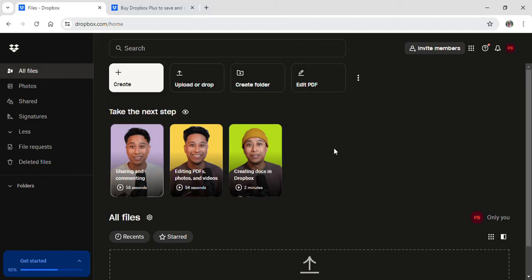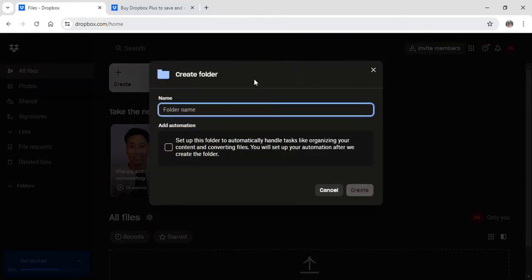First of all, just go onto your Google Chrome browser and log into your Dropbox account like I already am. After that, you can see that you'll be on the home page of Dropbox. From here, you can see an option to create, upload, or drop, and even create folder. Simply click on create folders to create a folder where now you can add all of your data of your File Explorer of your computer.